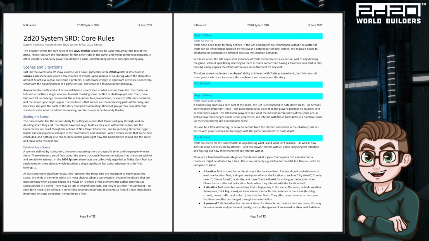All right, so that was just the overview. Here's the actual core rules. Scenes and situations. We kind of know what this looks like. Establishing a scene. This is talking about traits. A scene's defined by its location, events occurring there at a specific time, and the people who are there. These elements are all facts about a scene that can influence the actions that characters wish to and are able to attempt. In this system, these facts are collectively regarded as traits.